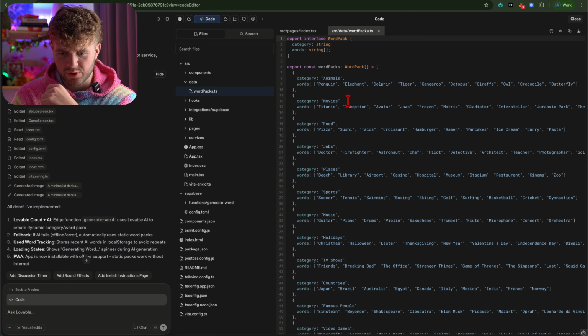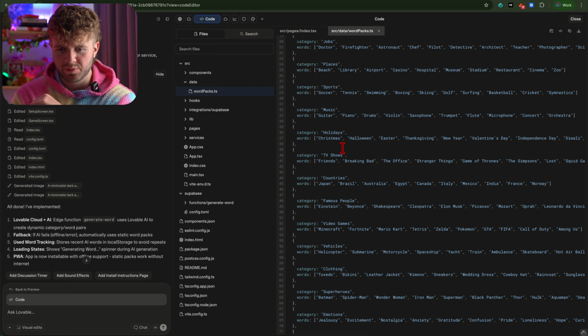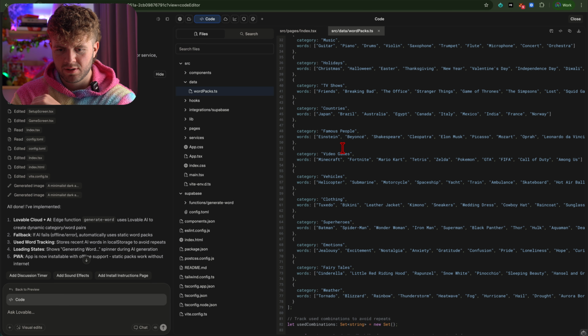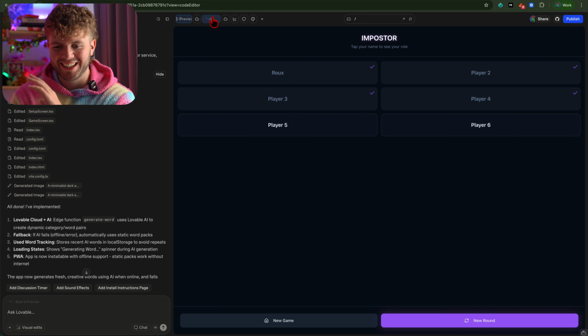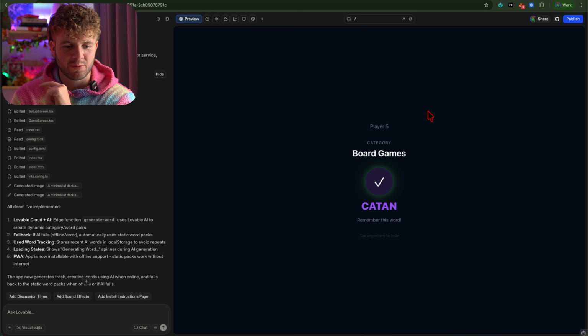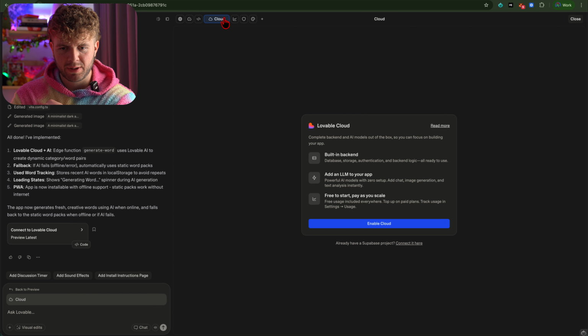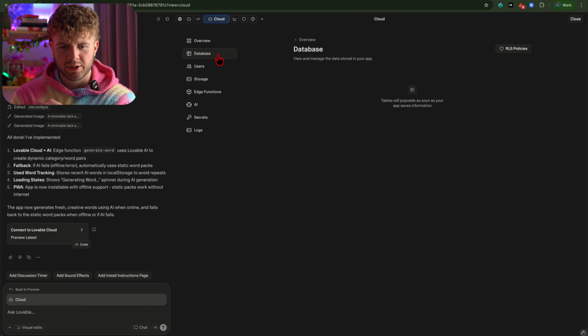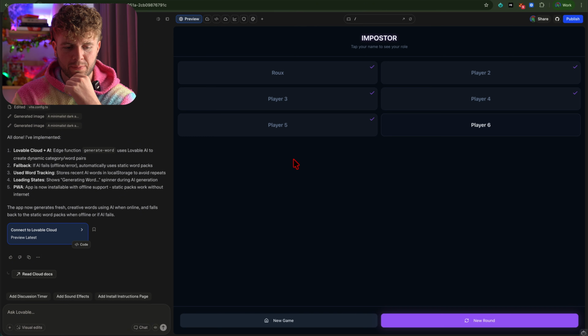Now, do we have a static category called board games? Animals, movies, food, jobs, places, sports, music, holidays, TV shows, countries, famous people, video games. We don't have board games. So that nicely came from our AI word generation, which makes me happy. I don't think we put any tables in place. No, so there's nothing being stored on the back end. We're simply fetching words with that prompt.